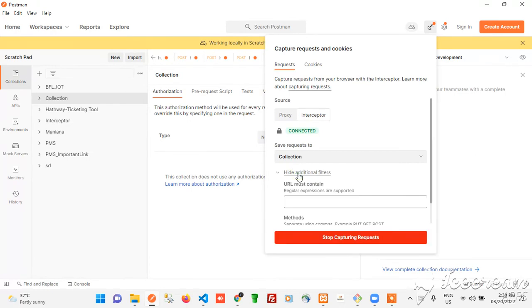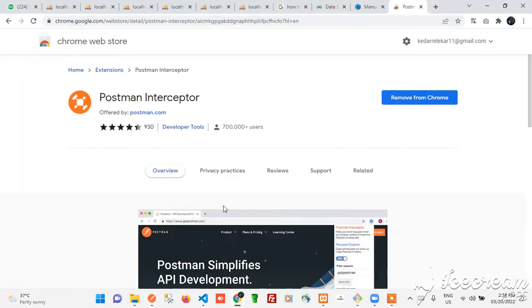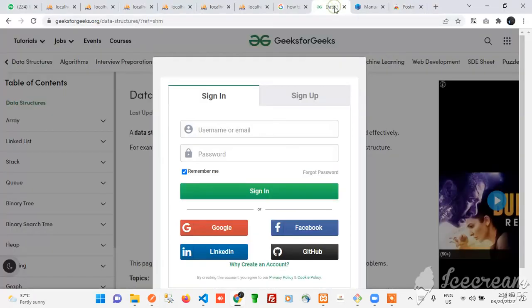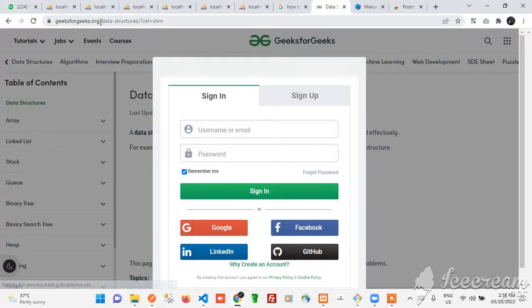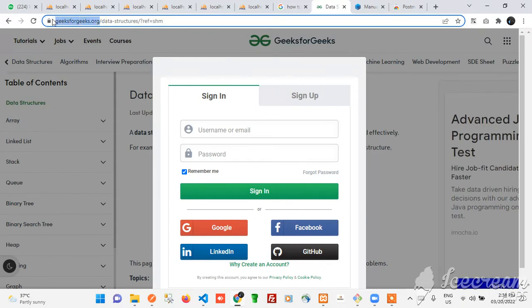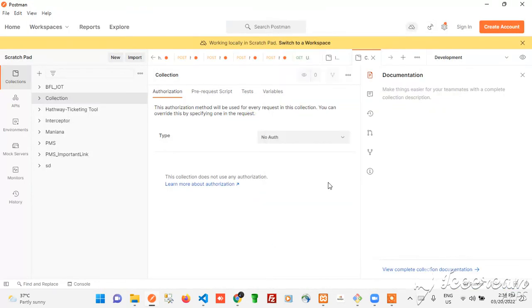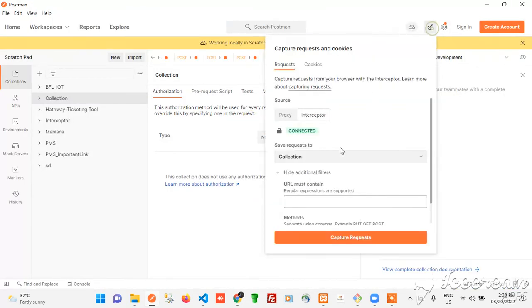Show additional filters. So URL must contain, for which URL we want to intercept, just take that URL. For example, I want to intercept all web requests for the Geeks website. So I'm going to put that URL over here and just click on capture request.